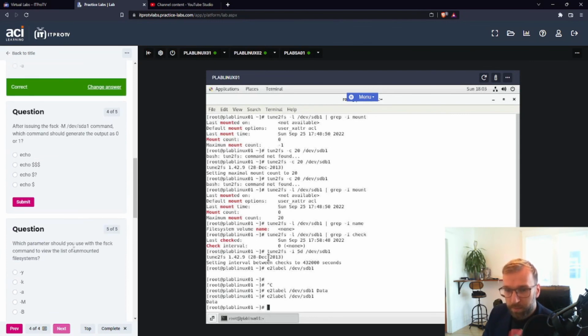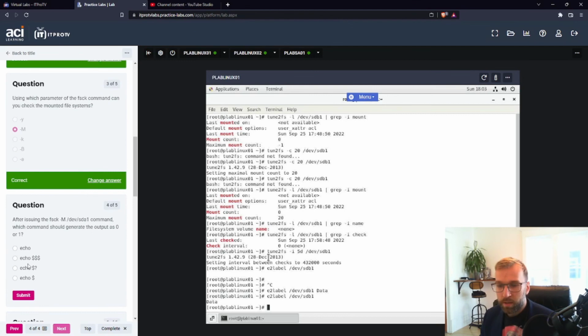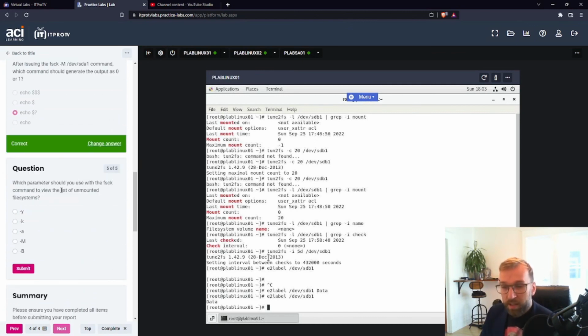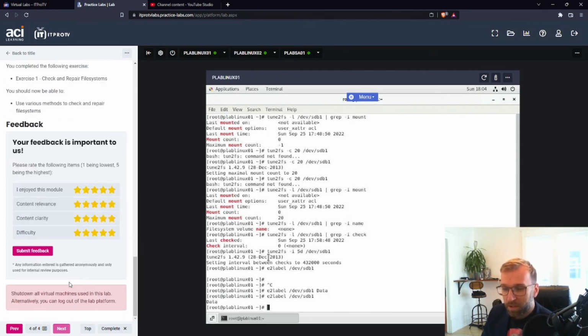Question 4 reads, after issuing the fsck -M /dev/sda command, which command should generate the output as 0 or 1? Well, we know it's going to be echo $?. And there it is. Then our last question is, which parameters should you use with the fsck command to view the list of unmounted file systems? Oh, I think I'm going to get this one wrong. Oh, no, it is -M. Awesome. Looks like we got them all.